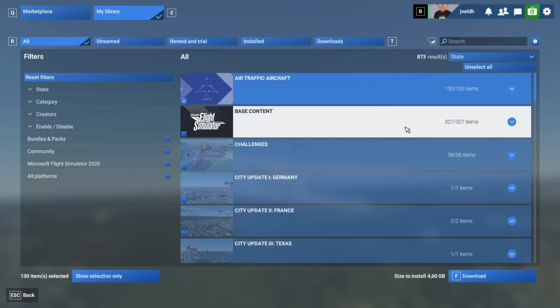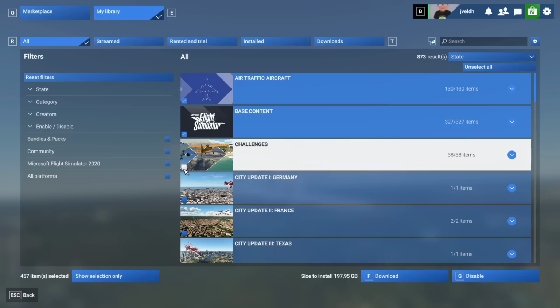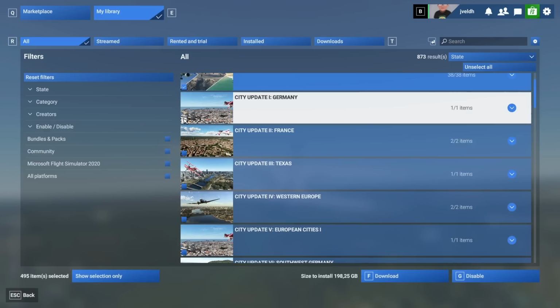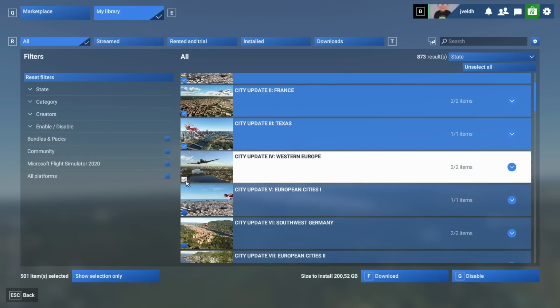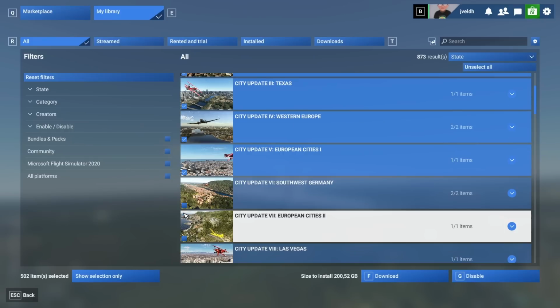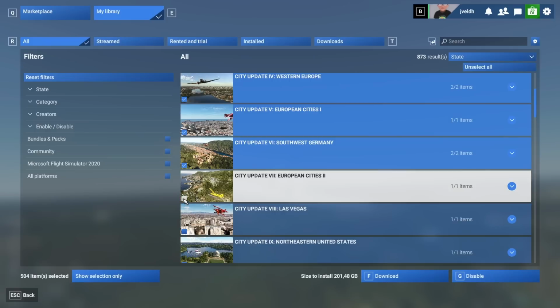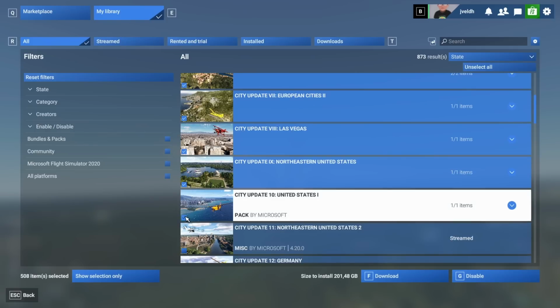And then there's of course more, there's the challenges and also the other items. And the only thing which we're going to do is we're going to select them. That's to make sure that we select all the items. So you will need to select them either manually or say select all. Be careful when using the select all option, because it also might select some packages which you don't want to install, such as the Microsoft Flight Simulator 2020 packages, although most of them are disabled.